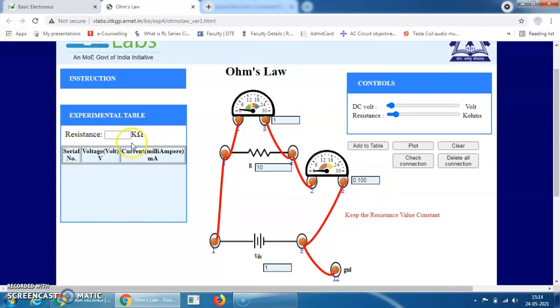Now to note down the reading into this experiment table, first of all click on Add to Table. So the first reading will be noted down into the table. Now repeat the procedure, and throughout the practical keep the resistance value constant.